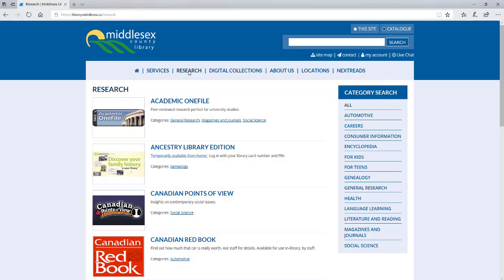So here I am on the Research page, and you can find all of Middlesex County Library's e-resources alphabetically, starting from A to Z. So the second one here you can see is Ancestry Library Edition, which is the one that we were looking for. You can also find Ancestry Library Edition under the category heading Genealogy. So there's two ways to find it on the website. But since it's here just at the top, I am going to click on Ancestry Library Edition.